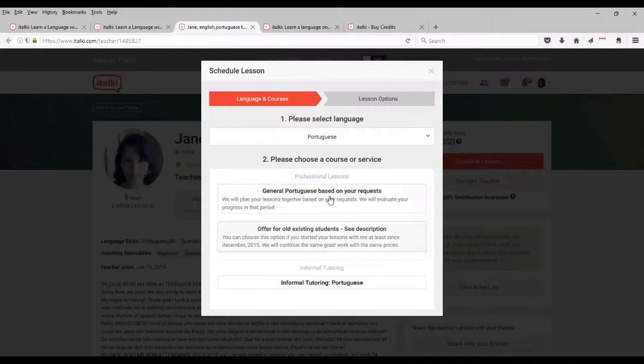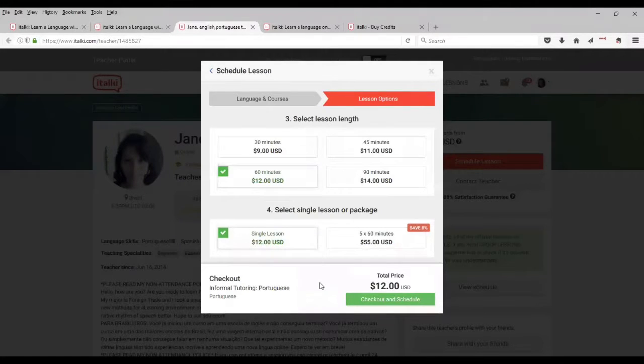There are several different options here. The professional tutors are actually able to provide different tracks and different focuses. So if you want to select more of a structured course, you can look under professional lessons and select one of those. I generally recommend going to informal tutoring because that's where you have the most flexibility to set up and discuss whatever you would like to discuss. So I'm going to go ahead and choose the informal tutoring for Portuguese.